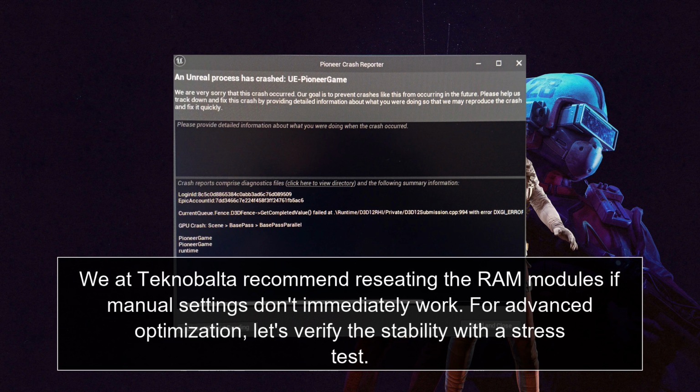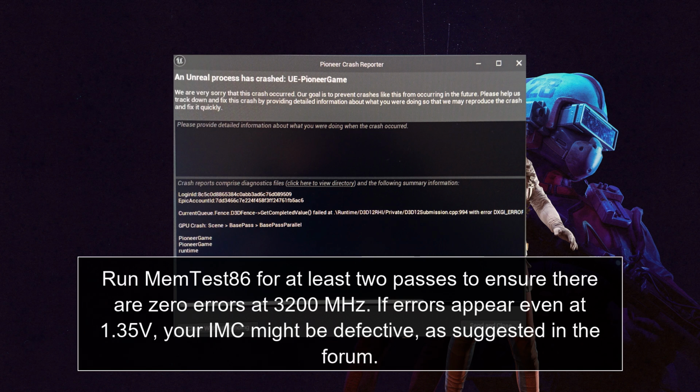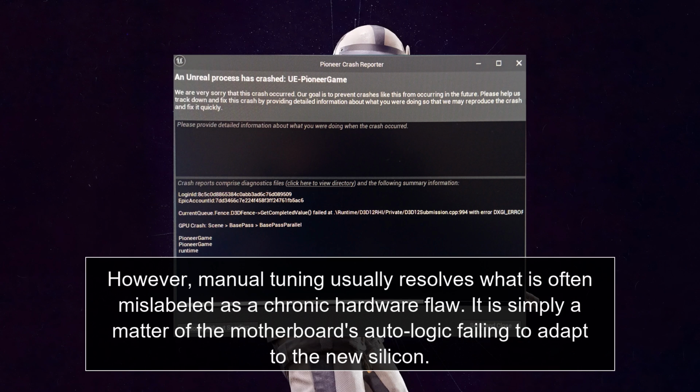For advanced optimization, let's verify the stability with a stress test. Run MemTest86 for at least 2 passes to ensure there are 0 errors at 3200 MHz. If errors appear even at 1.35V, your IMC might be defective, as suggested in the forum. However, manual tuning usually resolves what is often mislabeled as a chronic hardware flaw. It is simply a matter of the motherboard's auto logic failing to adapt to the new silicon.